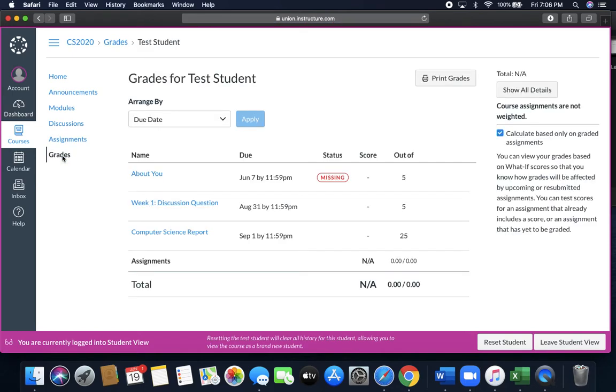Once you go to grades, you can see here that the About You is due June 7th by 11:59 p.m. Status is missing because it has not been turned in yet. And then once these are submitted, I'll put in the grade, and then it'll show up right here. That's where it's going to appear for you. And so if you would have gotten 5 out of 5, it would have a 5 here, out of 5, and then it would come down here and say 5 out of 5, and that would give you your total grade. So that is how my course is set up online for Canvas.